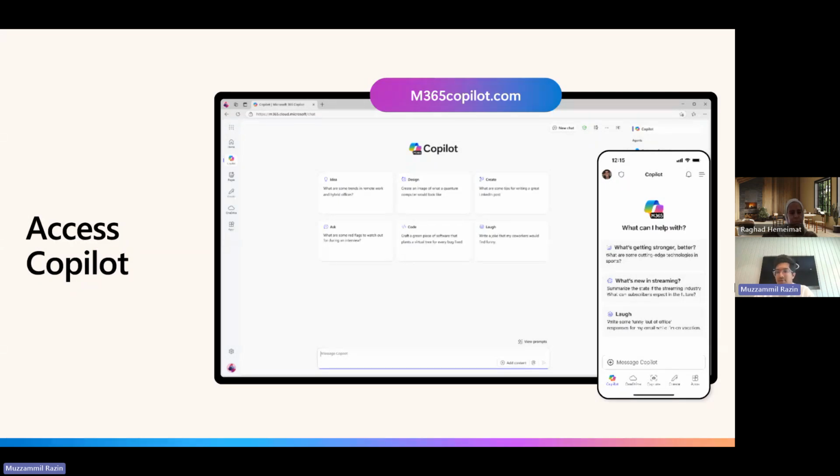Just download the M365 app. As you can see here, this will be the interface. Just download the M365 Copilot app from the Play Store or App Store. The only thing that you have to keep in mind is to log in with your work email address, your work credentials, and you will have the complete benefits of using Copilot within your mobile device. There are multiple ways you can access it: through your mobile phone, your web browser, Teams, or any of the Microsoft applications like Word, Excel, PowerPoint.